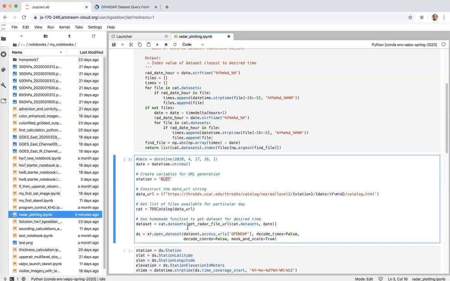Next, we're selecting which station we're going to choose from, and then we're going to use both our date variable and our station variable to help construct the string to get to our catalog URL. And so from there, then we're going to grab our catalog URL. Then we're going to use our function down here, get_radar_file_URL, feed it our dataset file names with the date to then choose the most appropriate file and give us back that URL that we desire, and then ultimately open it up with our favorite friend, NEXRAD.